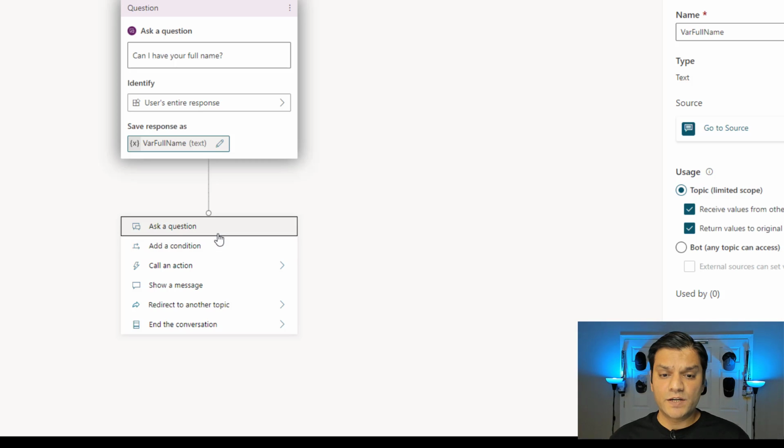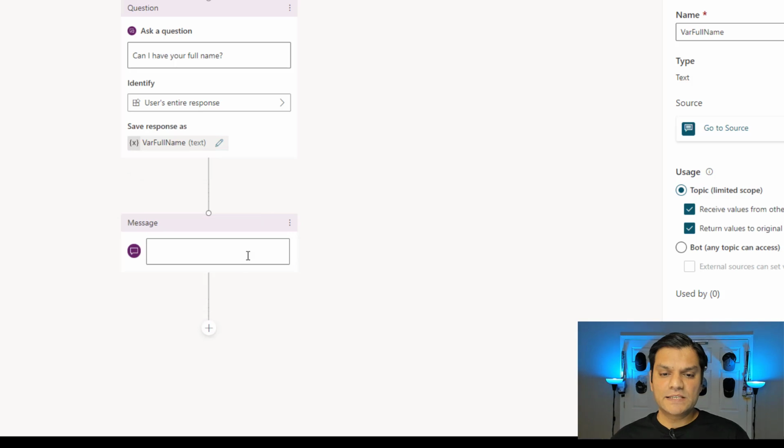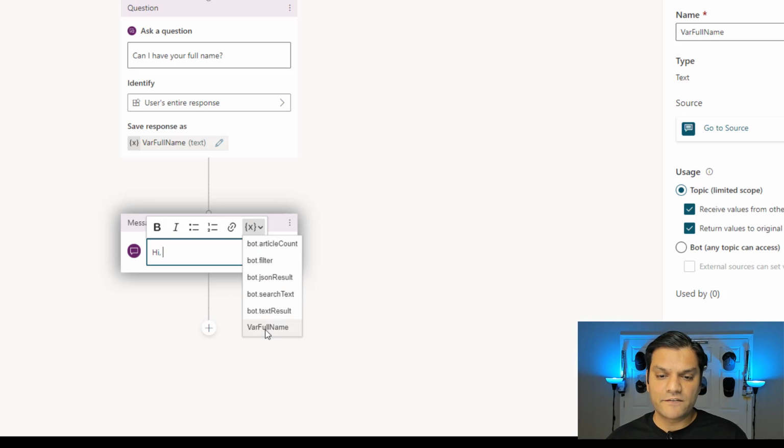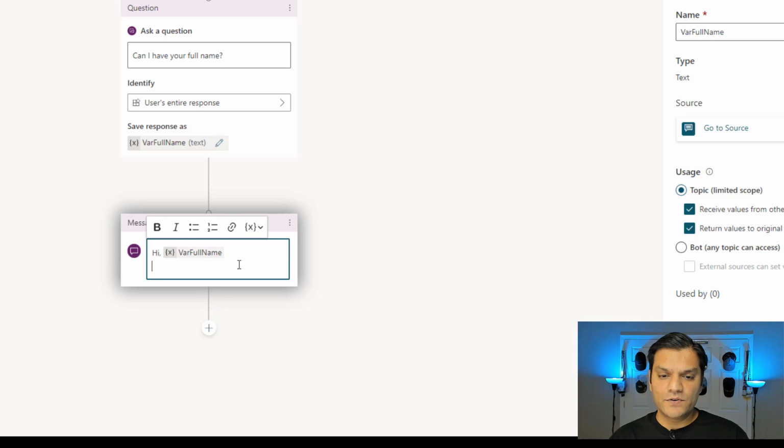I'm going to actually first put only a message, right? So in the message, I'm going to say hi, and in hi, we're going to get the user's name right over here. Get that full var name. And after that, I'm going to say nice to meet you virtually. So that at least has started the conversation. That's what it is. It's all about having an informal conversation.